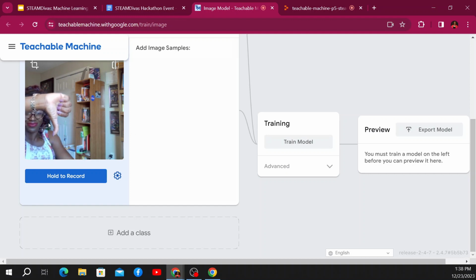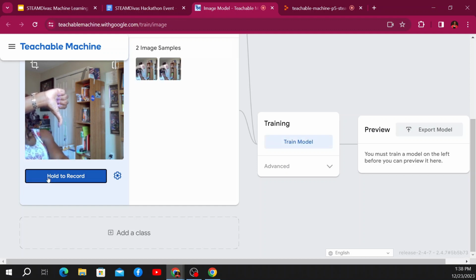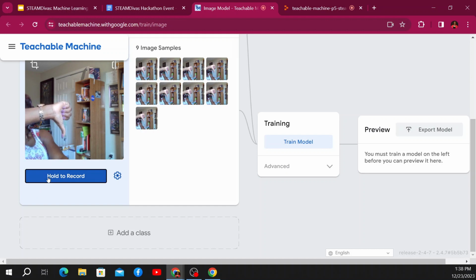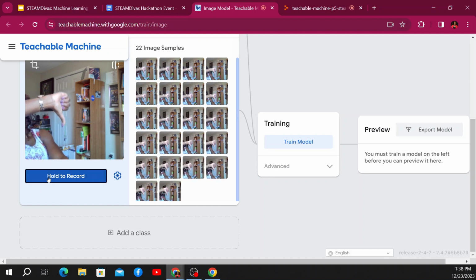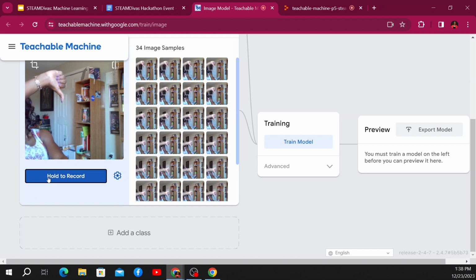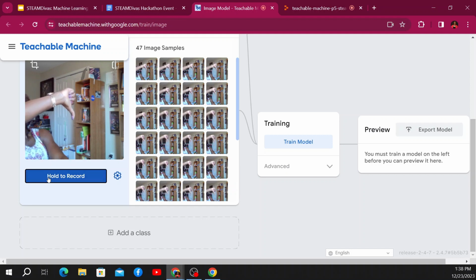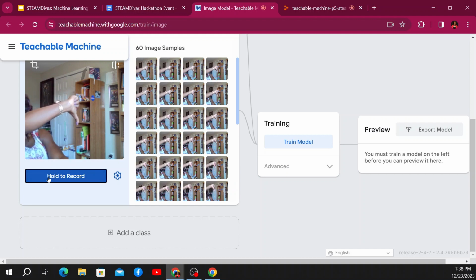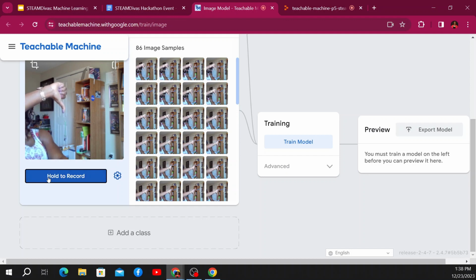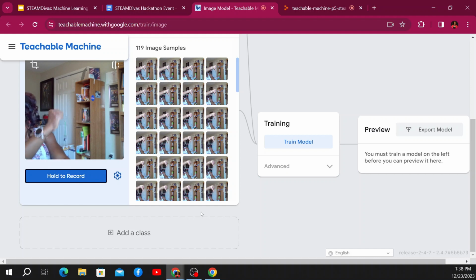All right. Okay, this is the best I can get my thumbs down. So what we're doing here, we're trying to train the machine to see, okay, this is thumbs up, this is thumbs down. These are two gestures that the machine can learn on. You can get as many images as you want.